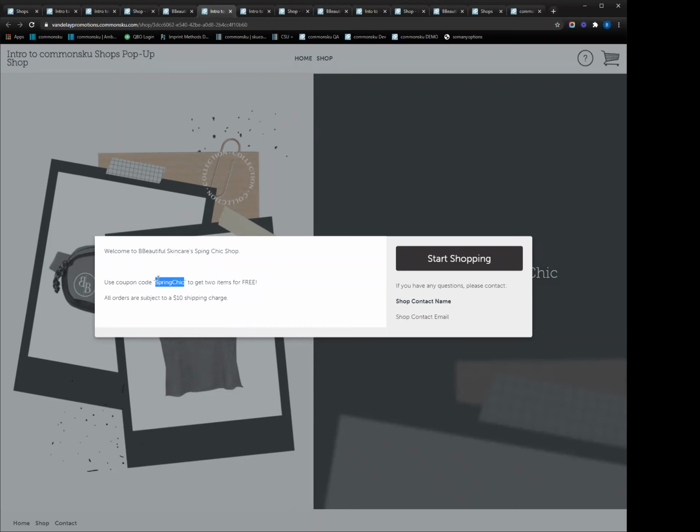So I'm just going to make sure to copy that coupon code because we'll take a look at using it afterwards. I've also mentioned that there is going to be a shipping charge.